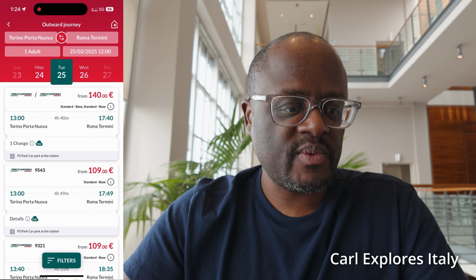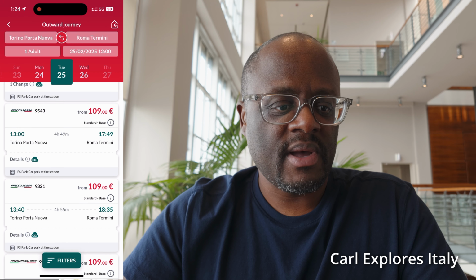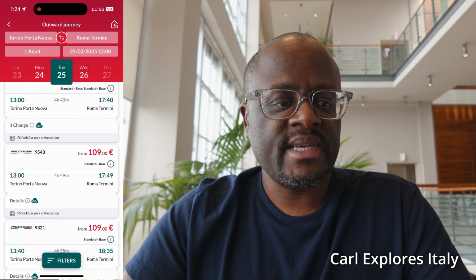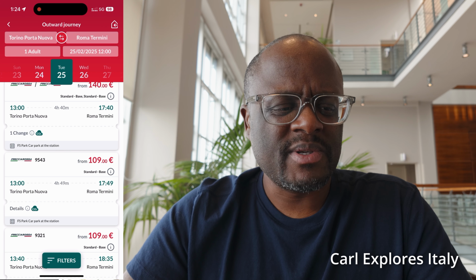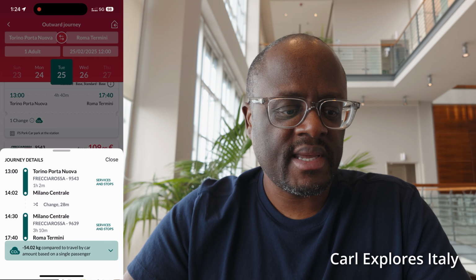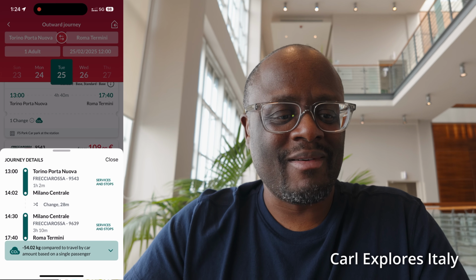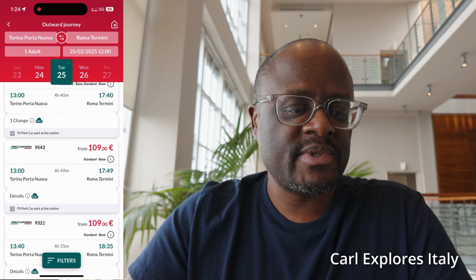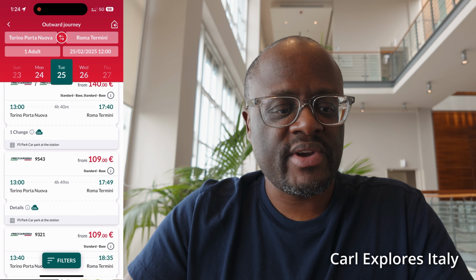So here, the first one has one change. And then, if possible, just look for options without any changes. So we could leave at 1300, so 1 o'clock, and arrive at 5:40 with one change. I'm guessing this is probably going to be in Milan. Yep, to Milan Centrale. And again, that's like a 28-minute train. So if you want to just get out and stretch your legs and maybe walk around the area near the Milan train station, that might be a good option. But generally, I would choose the direct train options.